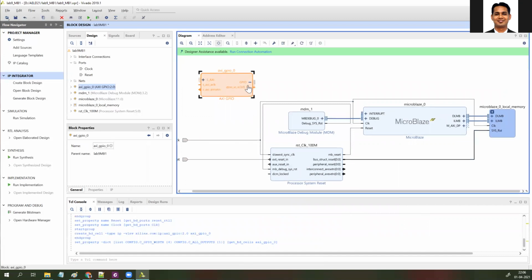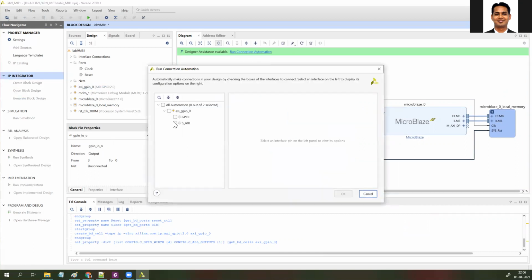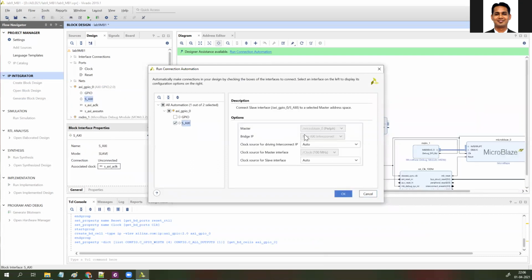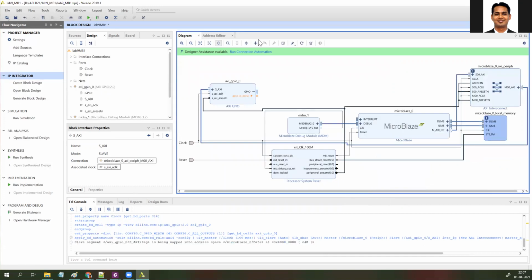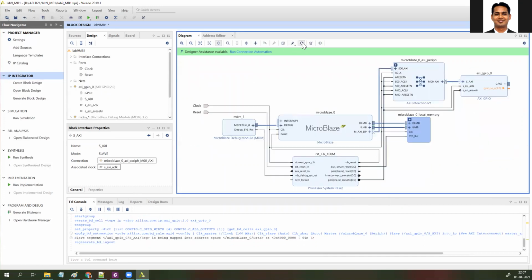Now if you see in the GPIO, this is 4 bits only, and the input is the AXI port. Then run connection automation. I'm going to connect this AXI port to the interconnect, and then to the MicroBlaze, and MicroBlaze will act as the master to this GPIO, because MicroBlaze is going to write into the GPIO. Just click on OK, and now you can see that this IP is connected to the AXI port of the MicroBlaze.